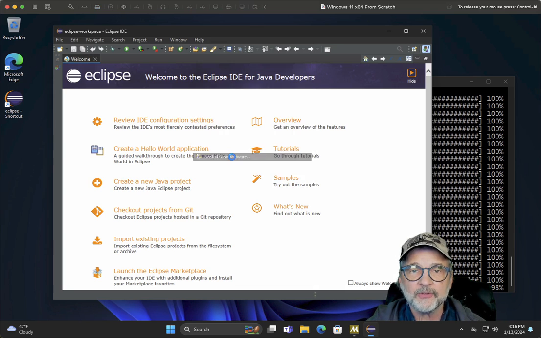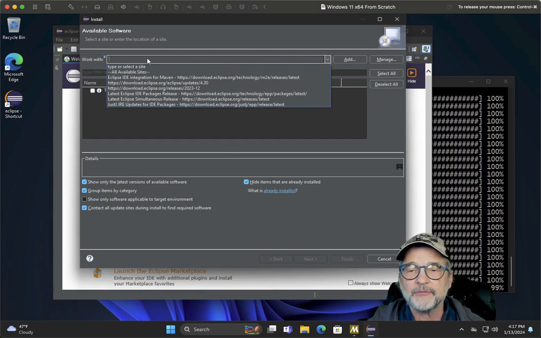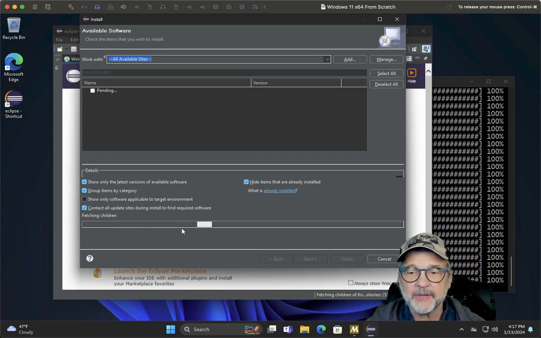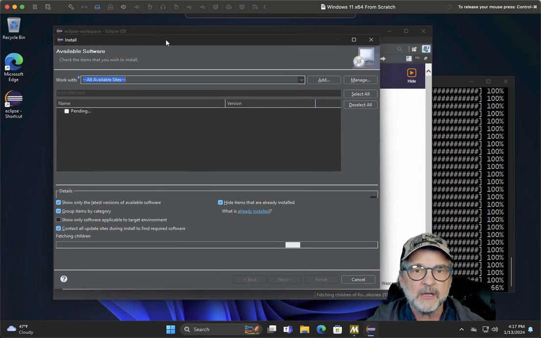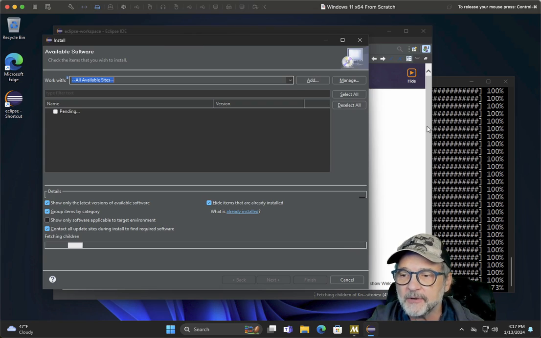say Install New Software. Now from Install New Software, it says where do you want to install it from. I'm going to install it from all available sites. And what it's doing right now is it's going out on the internet and it's checking for all of the software available in all of the source libraries that it has access to.